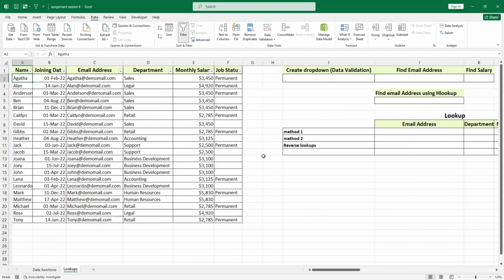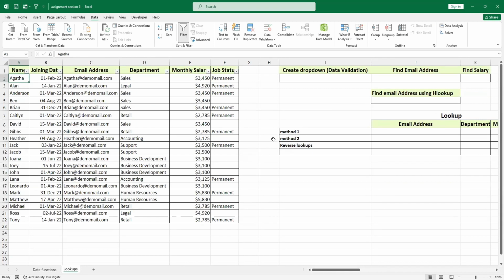Now, one more thing. Consider you are sitting in a shop. You want to design some menus, or maybe some attendance sheet. Or if you are a teacher, you want to design a drop-down menu where you select a particular student and write all the data in front of it. So the simple way to do that, first thing, is we'll create a drop-down.